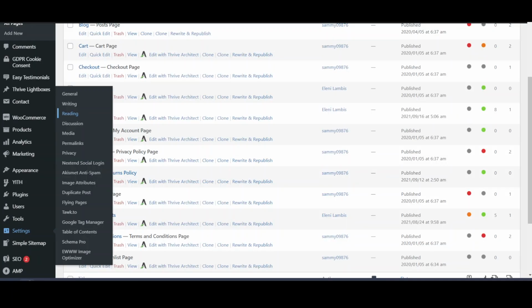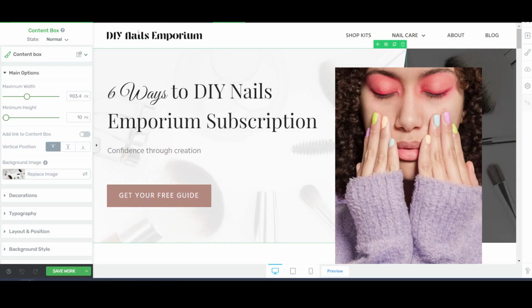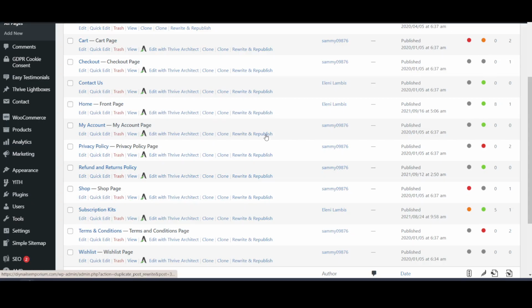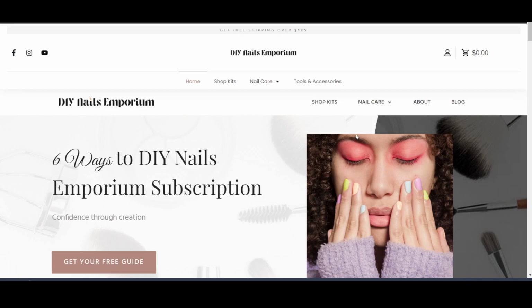And now you can refresh the pages once. So now it will start reflecting that this is the front page of your website. So you can see here that the front page is displayed. You can view this page from here. So this is how your home page is looking.